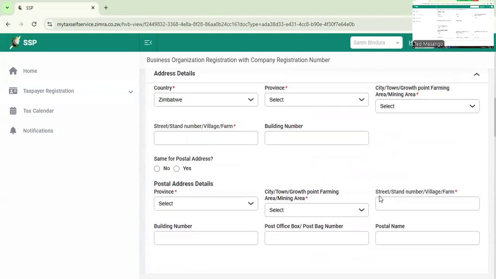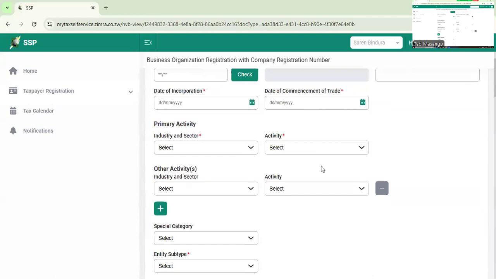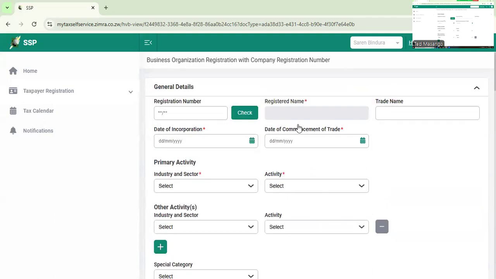The information is self-explanatory. You have to put bank details. Then you have to attach the company papers and everything. Once you have registered, because as I said, this is a new business, you'll be issued with a TIN number or a tax identification number. And you can then select your tax heads, the taxes that you have to be paying to the Zimbabwe Revenue Authority.